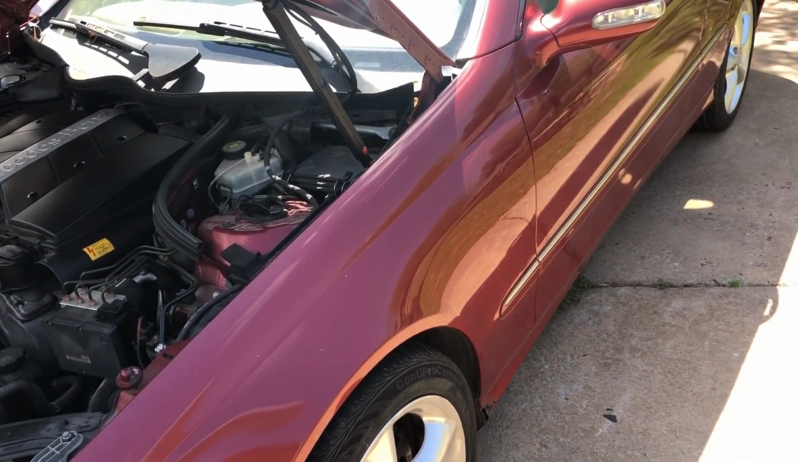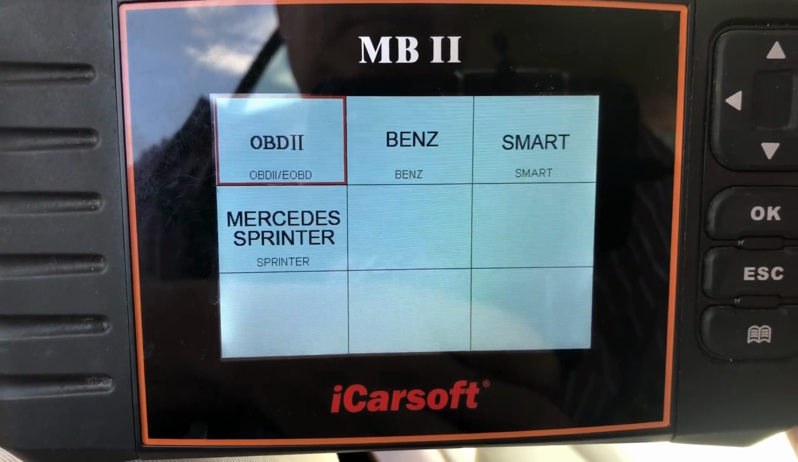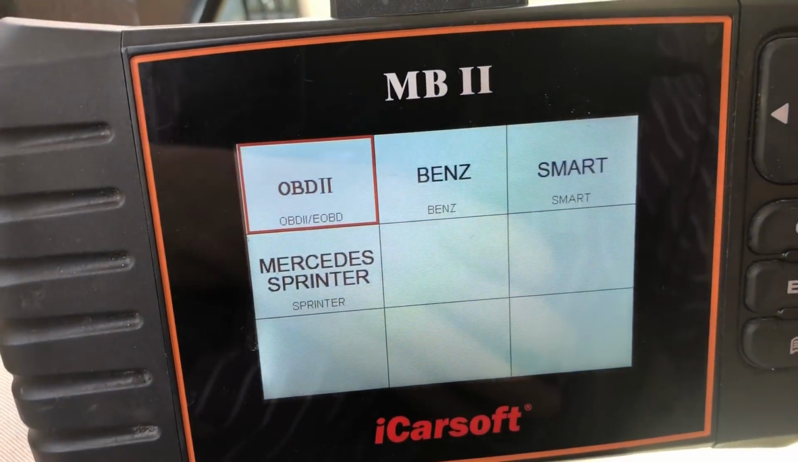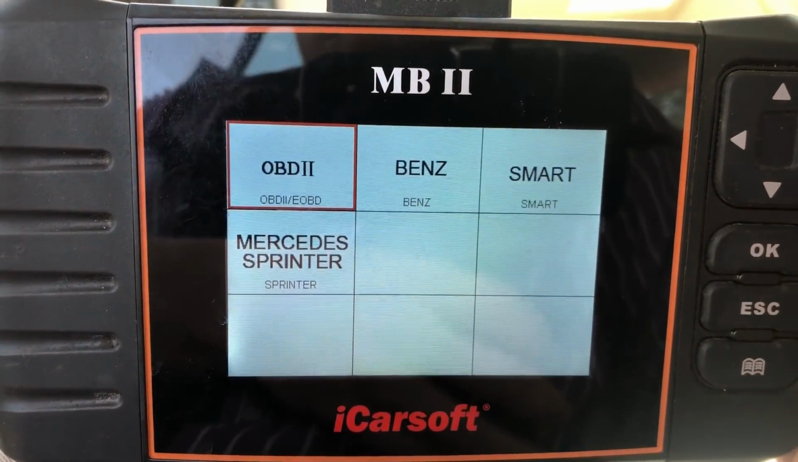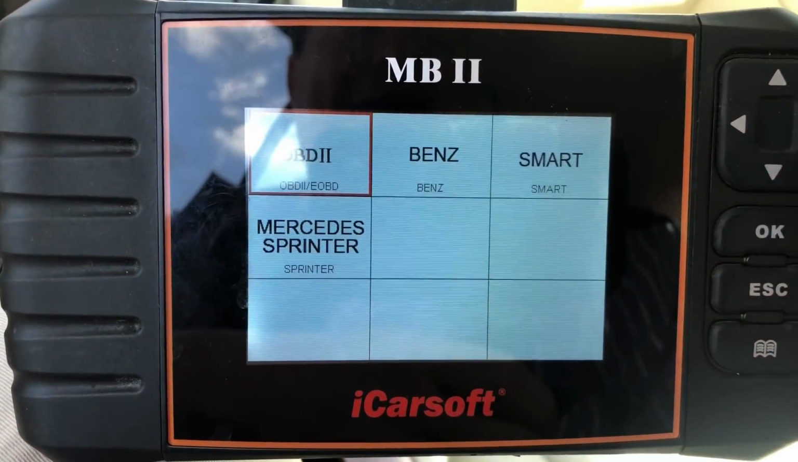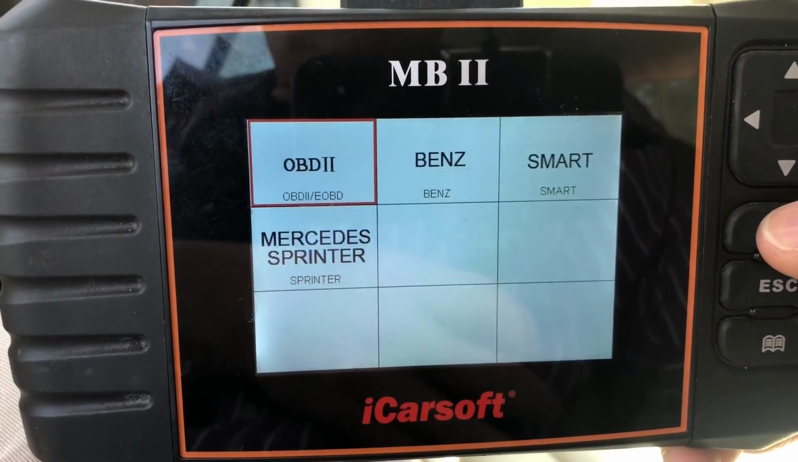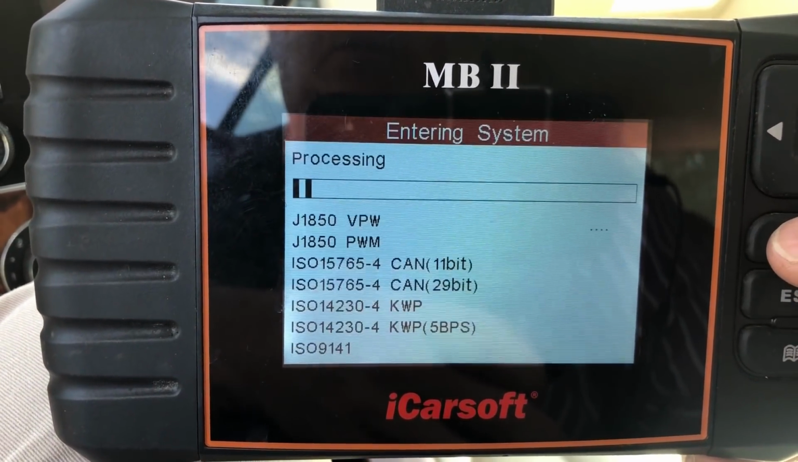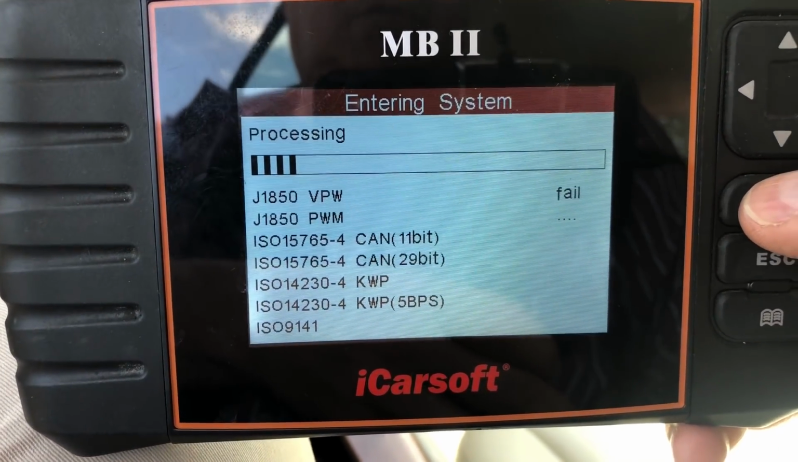This is my iCarSoft MB2 sensor. This is a great thing to have, not too expensive, but it does do a lot of things. It'll clear some transmission codes and some SRS codes as well. So let's go in and just get a generic OBD2 read here. We'll see what kind of system we're working with.